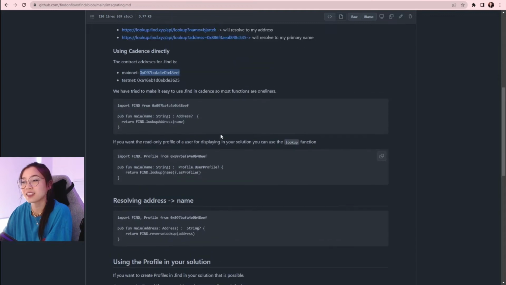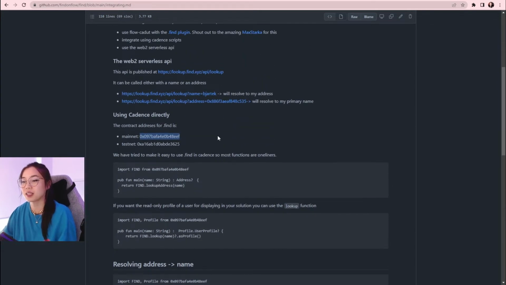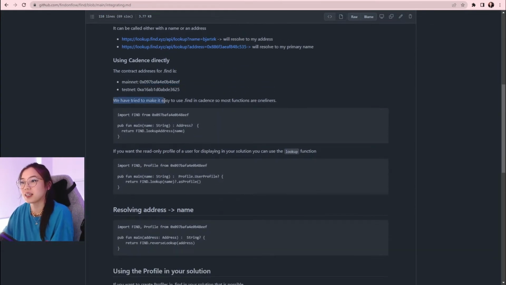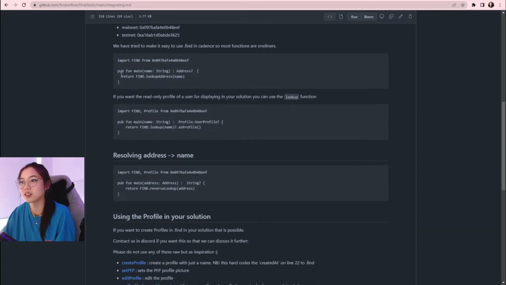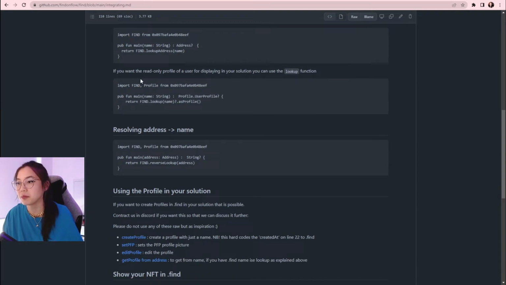Oh, and luckily he's also included the methods that we can use. So as you can see, they've tried to make it easy by using one-liners. Super easy. You have FIND, which is imported from the mainnet address, and the lookup address method, which takes in a name, which is a string. Cool. So that's one way to look up an address from a name.